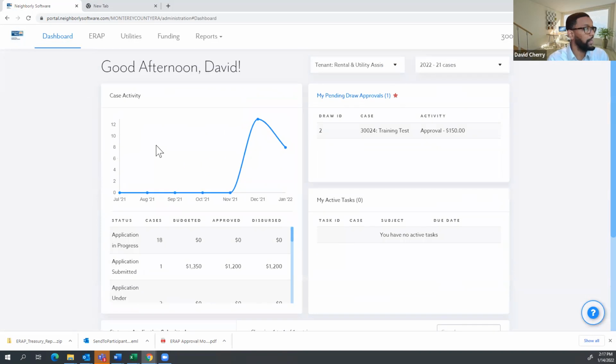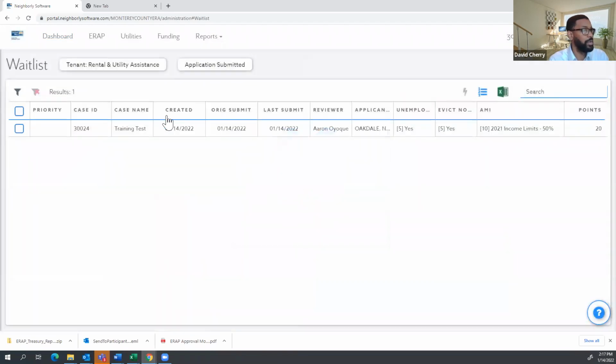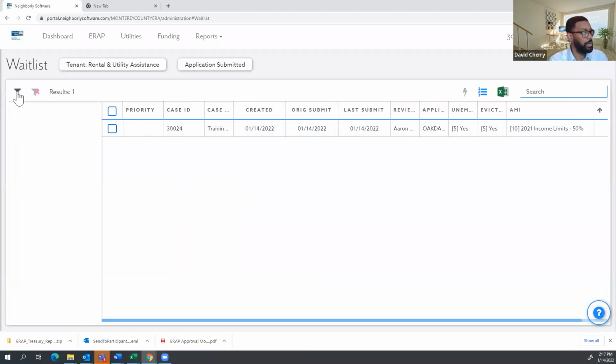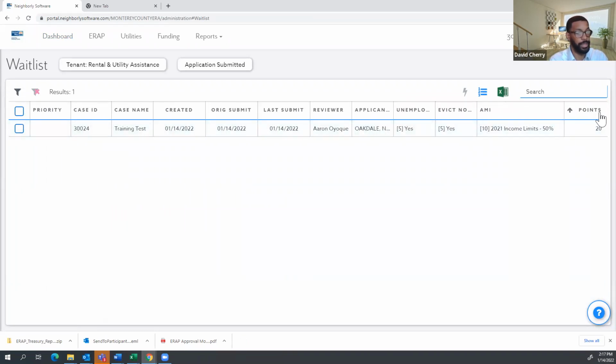As a new application comes in, you will see that you have an application in the submitted category. You all will have access to the wait list, which will be good so you can see the available categories. A reviewer won't be assigned, but you will be able to see what their preference is. And you can rank the points if needed by clicking the filter right here, or clicking the icon. You can also always export the waitlist to Excel.